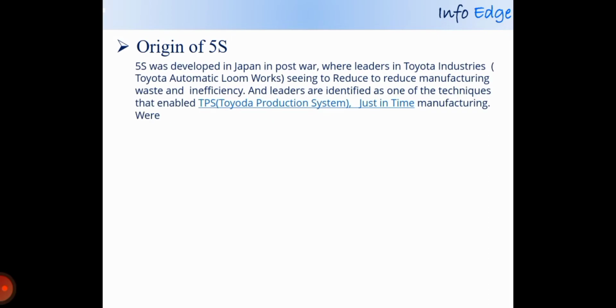We are going to see today about the 5S and the basics of 5S. Before going to that, we will see the origin of the 5S. Originally, the 5S was developed in Japan after the World War, where in Toyota Industries, the leaders were looking to reduce manufacturing waste and improve the inefficiency of the machines. They found the basic techniques of the Toyota Production System and Just In Time. This is the basis of the 5S developed in later days.